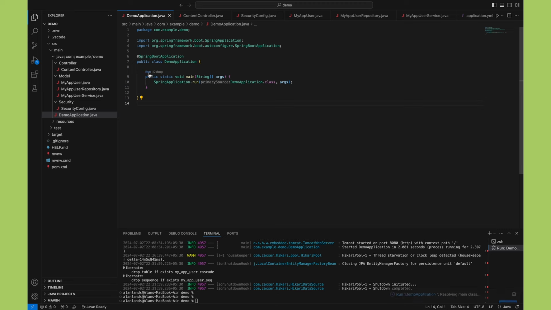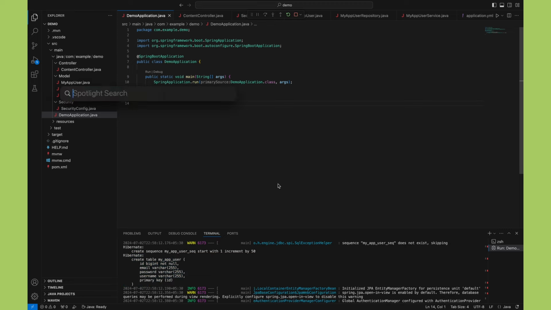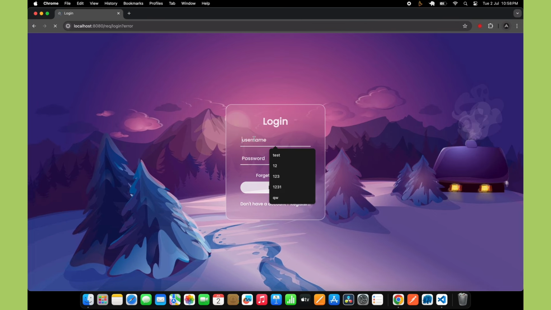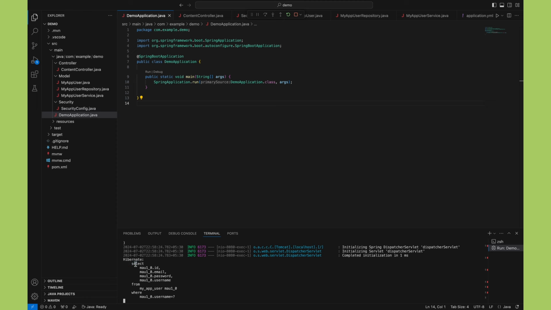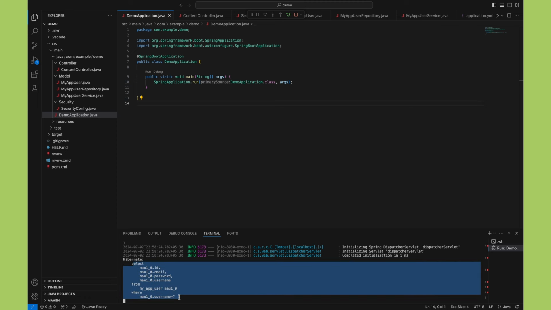Let's run the program. Keep in mind we don't have any details in the database. Let's load the login page. Let me give some values and submit. As you can see in the logs, it's running the findByUsername function, which means the login function is working.